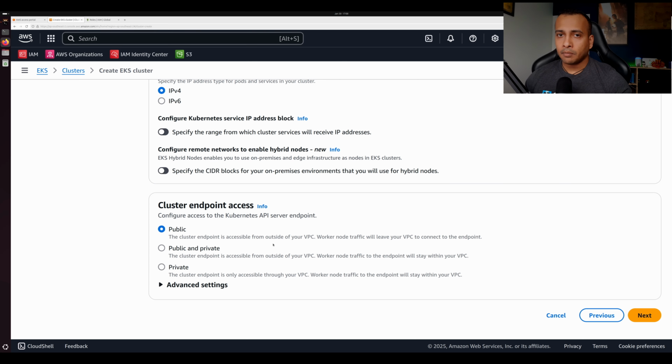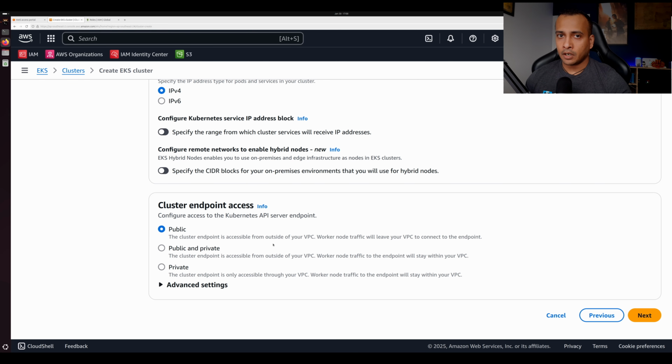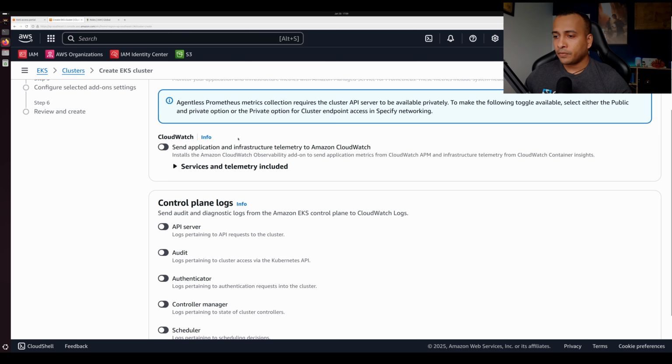But keep in mind, in production setups, keeping the endpoint private would be the best case scenario unless there is an excuse to make it public. So by default, keep the control plane private. If you have a really strong use case to make it public, consider it again and then make it public. I don't need any of these.